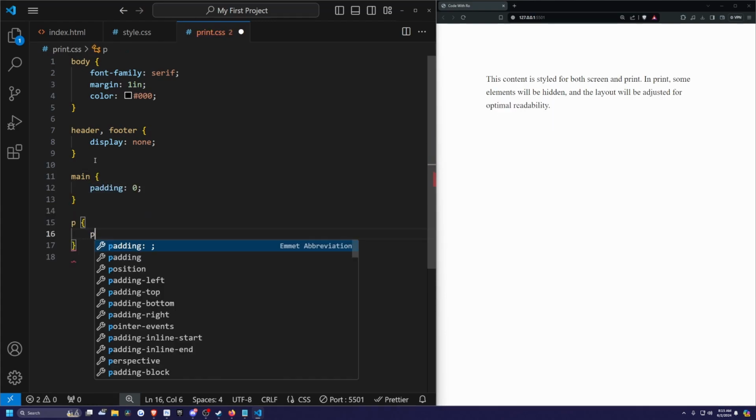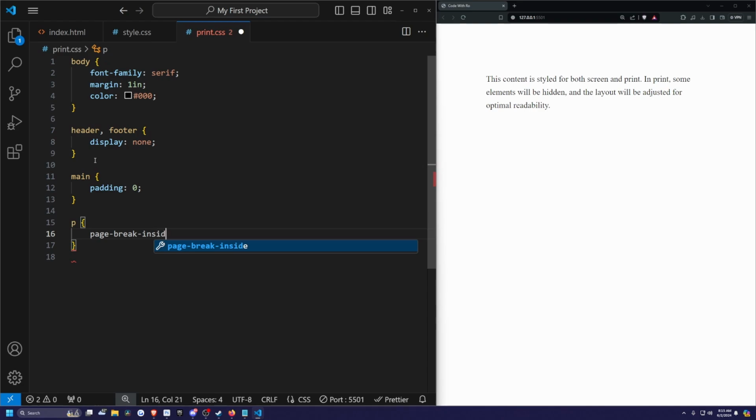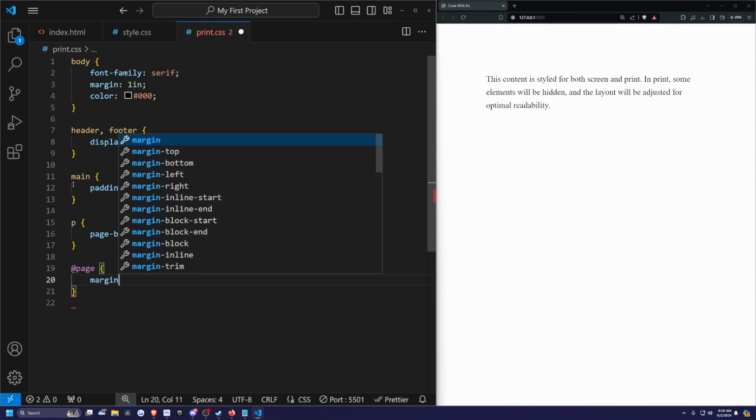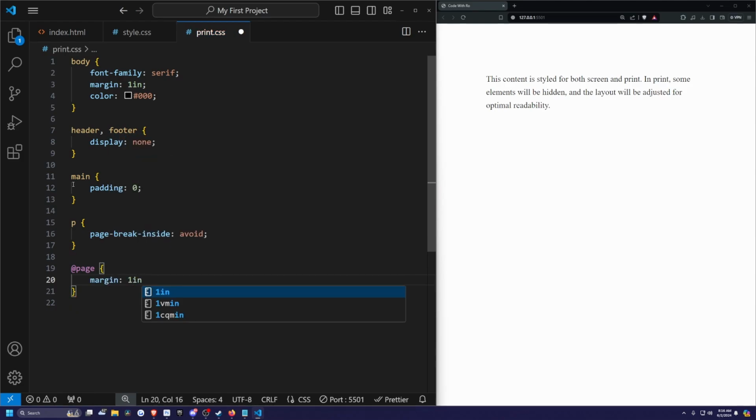Now in the P tags, I want to add page-break-inside: avoid. This will avoid breaking paragraphs across pages. Then I'll do an at-page rule with margin: 1 inch to set the page margins. In our print.css, we've made several important changes. We're hiding the header and footer, setting a serif font for better readability on paper, and adjusting margins. Additionally, we use the at-page rule to set page margins and ensure proper spacing.